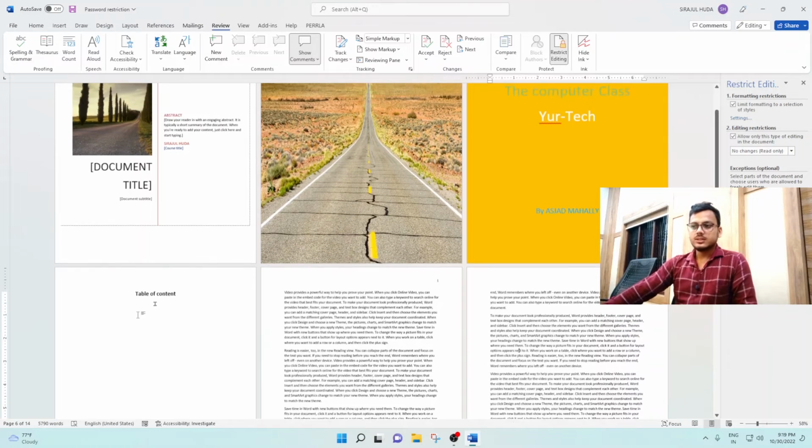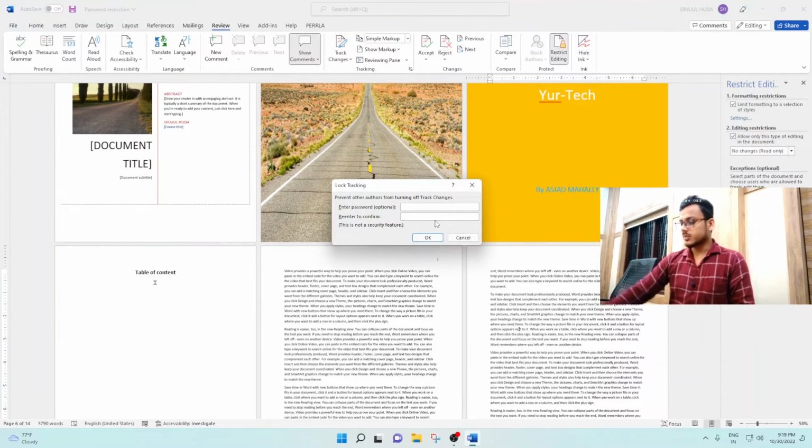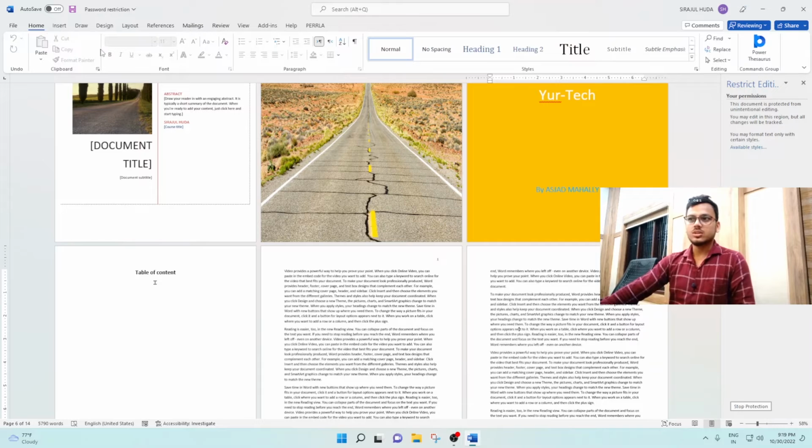And the third way is track changes, then lock tracking. Click on here, give the password. I'm just giving the same, 1 2 3 4 and 1 2 3 4, then hit OK. In this case many options will not work here. Like now you see accept and reject is gone, track changes also we can't see, and all these options are gone. We can't make changes here.